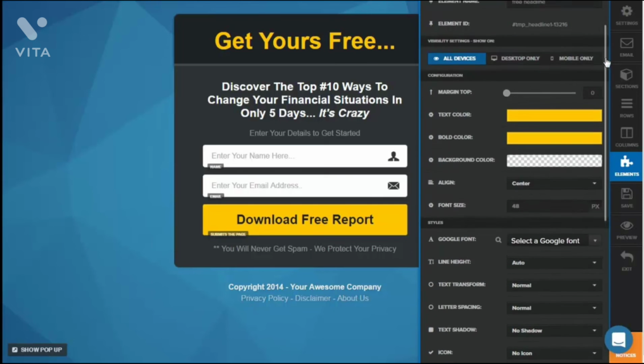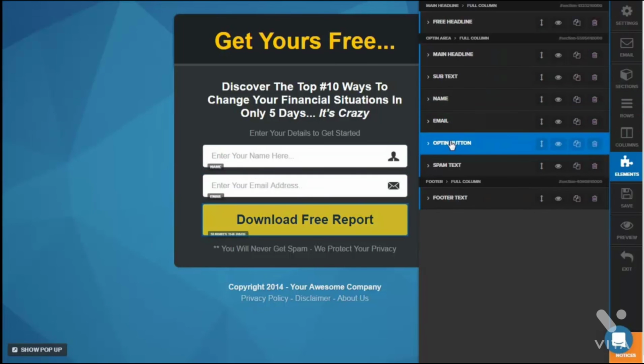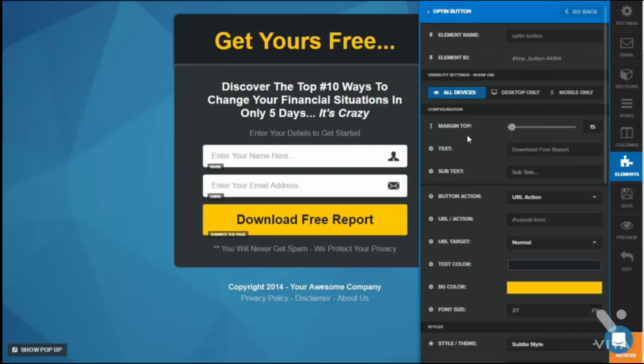Another element, let's say the placeholder for name, email, opt-in button. And under opt-in button, we can change the text, the subtext. You can also change the button action and the URL action, the background color, the font size, style, theme, and a lot more.